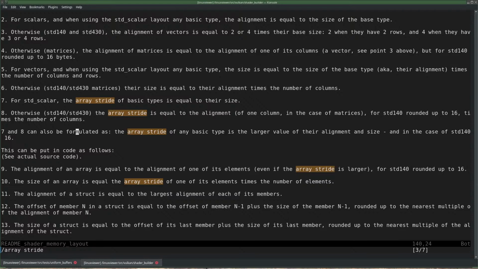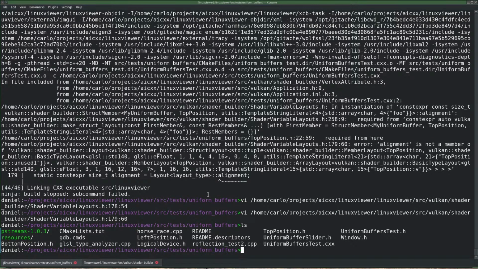I think this is going to be it. It's just a larger value of the alignment and size, and also rounded up to 16. It's probably exactly the same thing for a struct. So I can just add that because I have alignment and size already, and we have the standard. So I can just add it in array stride.